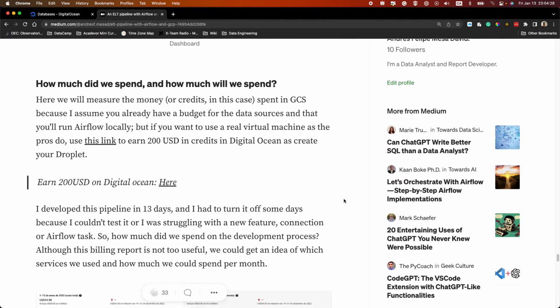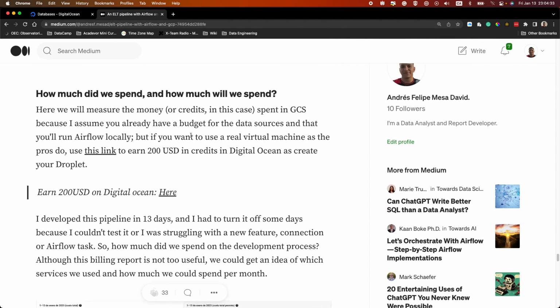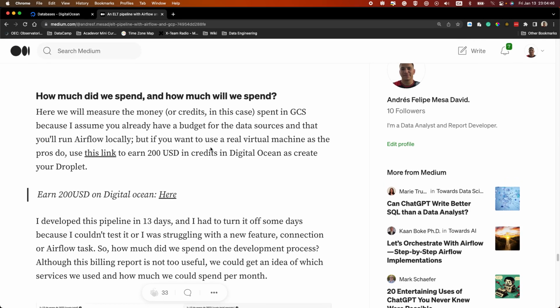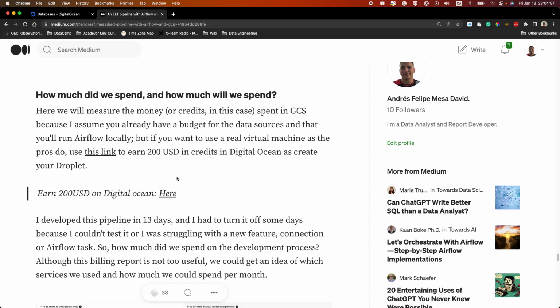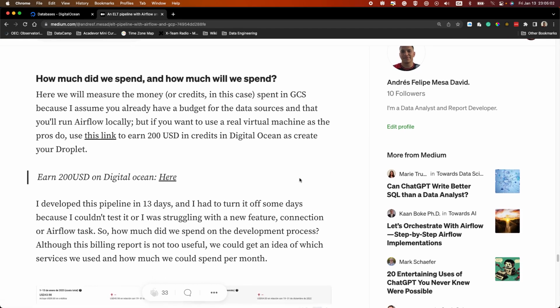Finally, let's just talk a little bit about the budget. I'm not going to count the database and the virtual machine that I have in DigitalOcean, because I'm assuming that maybe you have the data source somewhere else. If you want to sum that, you can count and sum there, and also remember that you have here the link to earn 200 USD to spend and explore the DigitalOcean services.